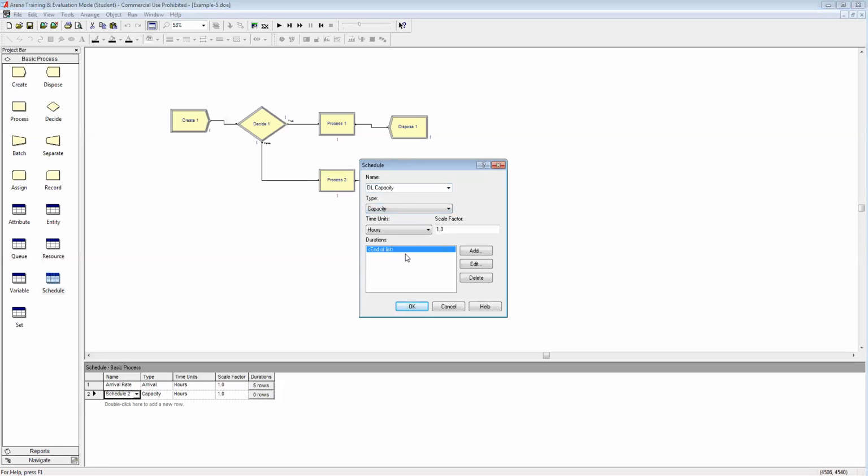For driver license capacity, there are 4 different time periods. The first period, the capacity is 10. It goes from 8 to 11 a.m., so it's 3 hours. The second time period is 13 capacity. It goes from 11 to 1, it's 2 hours. The next one is 10. It goes from 1 to 3, so it's 2 hours. The last one is 15. It goes from 3 to 5, so it's 2 hours as well.